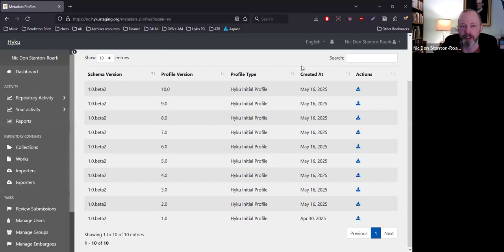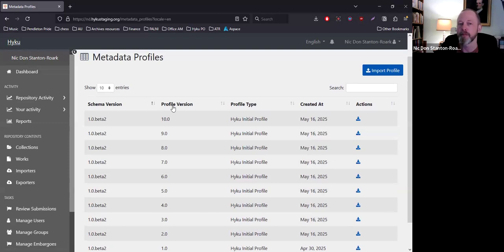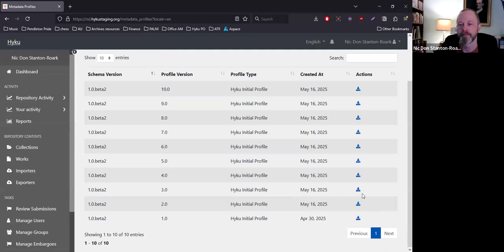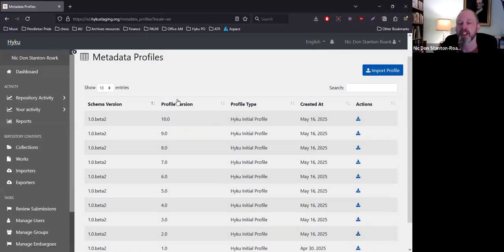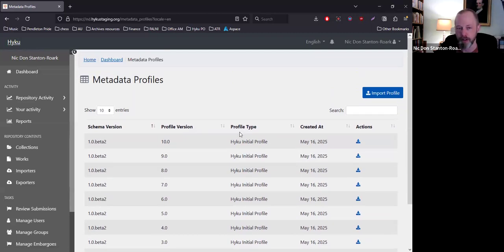You can't revert to an earlier profile version, but if you wanted to go back to version 3.0, you could download the 3.0 version, re-upload it, and then that would become a version 11 right here. And the state of that YAML file would exist for 11 and further.